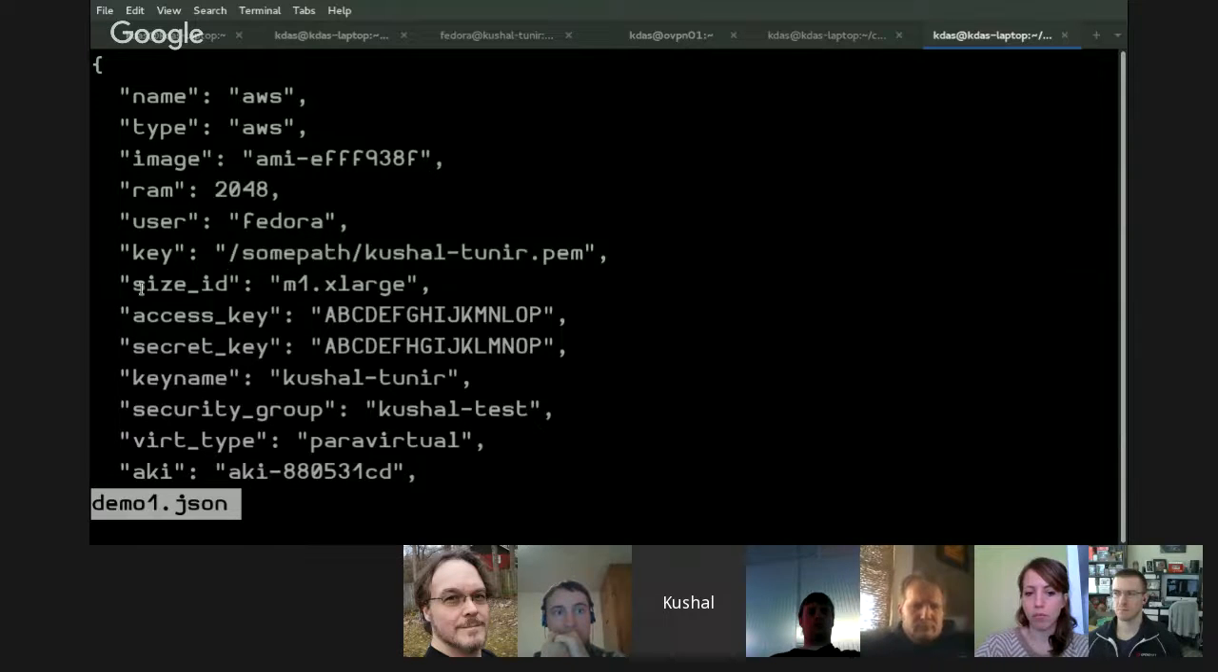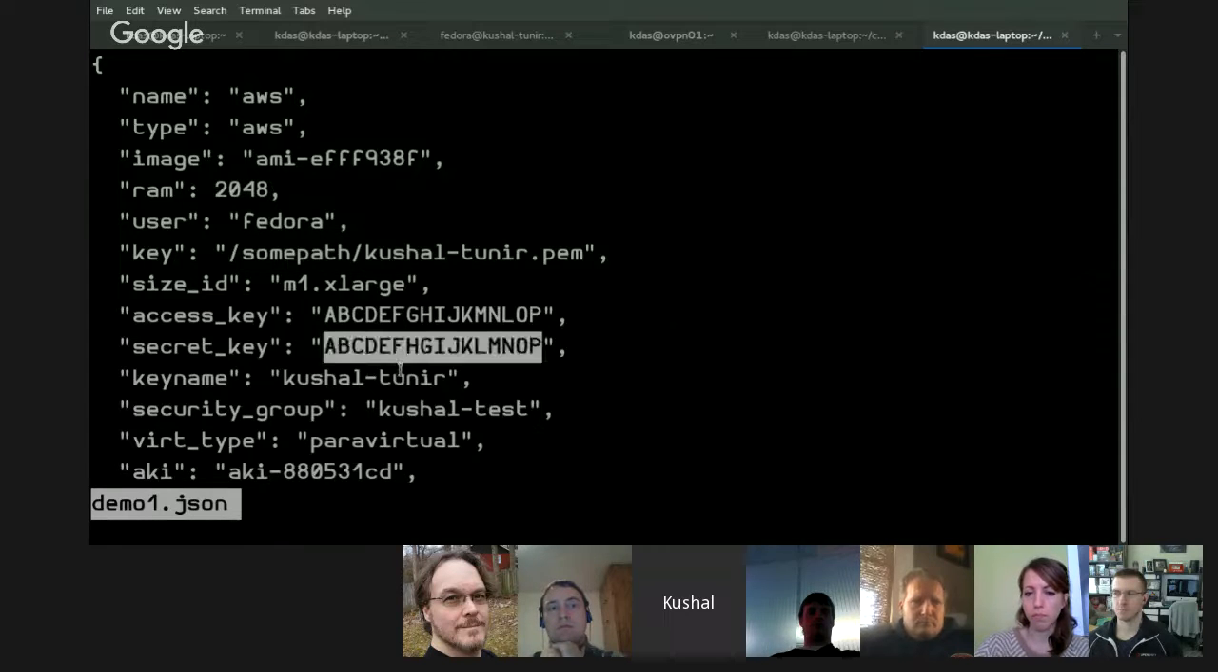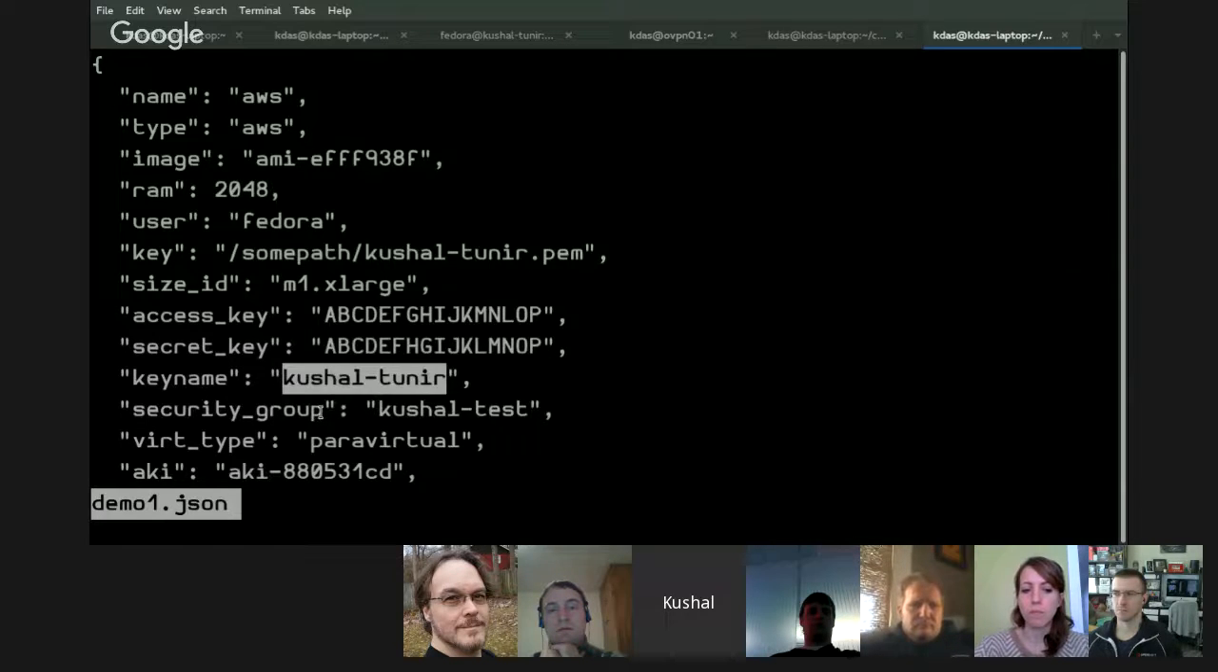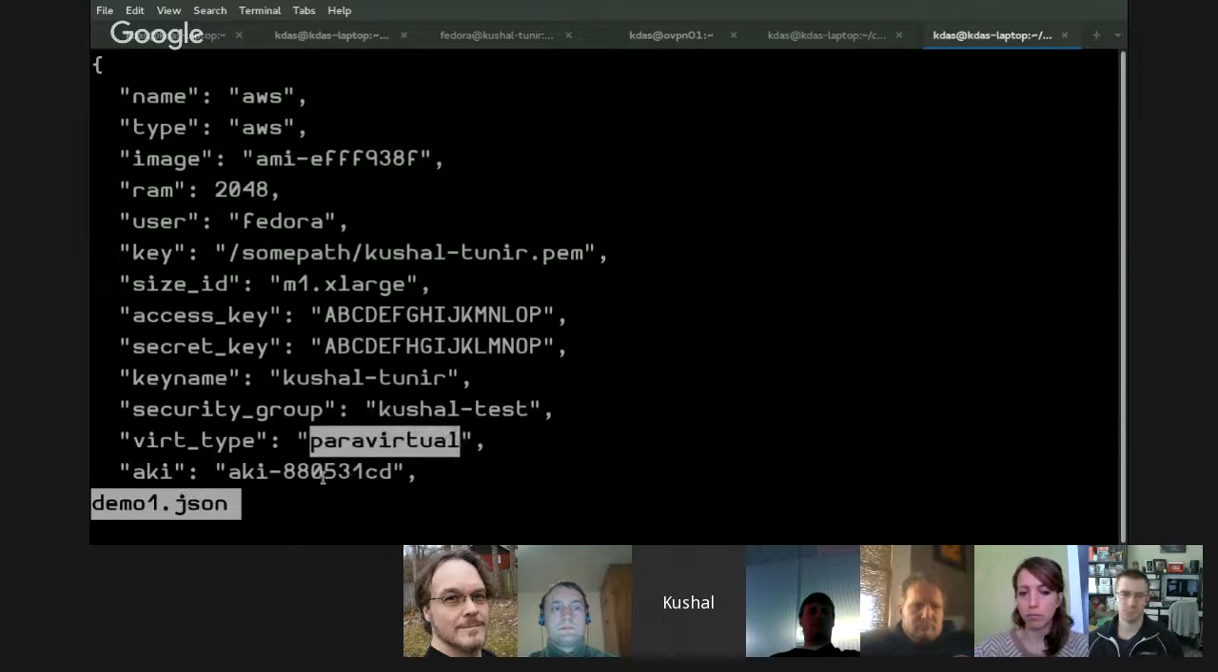The SSH key it's going to use to access the instance, then your access key and the secret key so that it can actually talk to AWS. The key name it's going to use while creating the instance, and obviously we want a security group so that we can SSH into the instance, and the virt type can be either HVM or paravirtual.